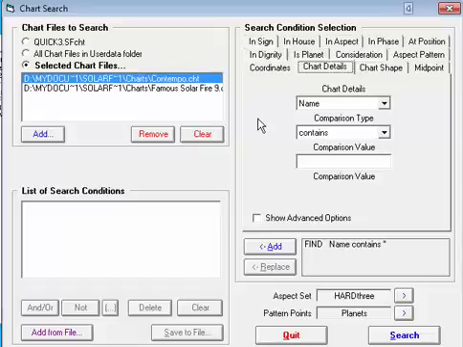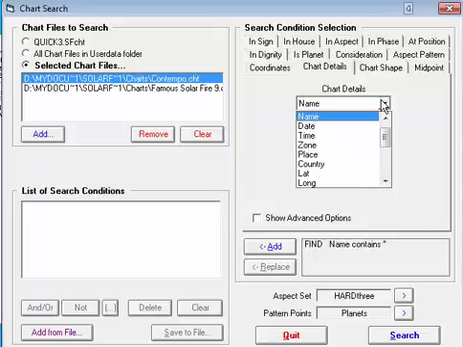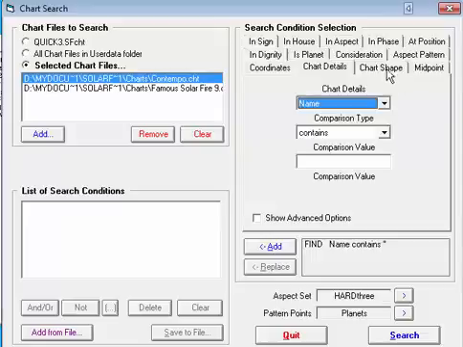Now the chart details is very useful because let's say, for instance, you have a client, you remember their first name, you don't remember their last name. It can show you all the people who have a particular name, or were born a particular date, or a particular time, or a particular place, or a particular longitude or latitude, and so on. That can be very useful at times.